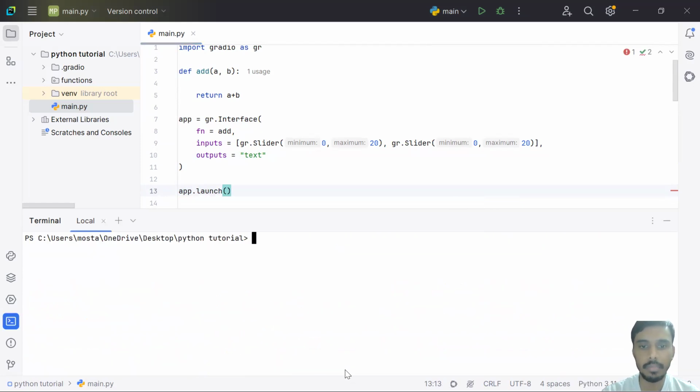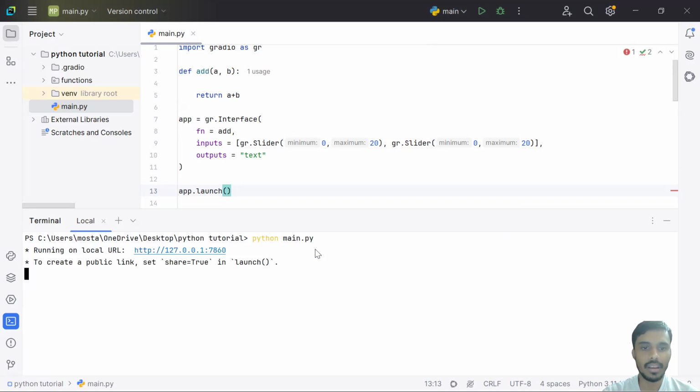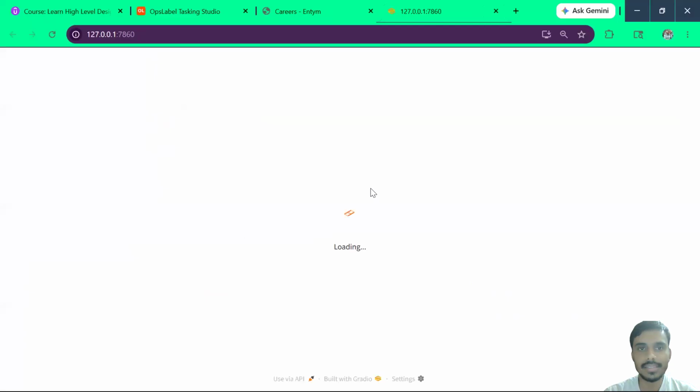Let me clear up my terminal. Within my main file, the entire code has been written. So go ahead and run it with the help of python main.py. Wait for a while till your UI gets built up, and that UI would be locally hosted for you. I think we are getting the link accordingly. Let's access that and see what happens.